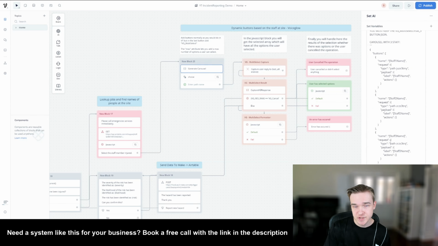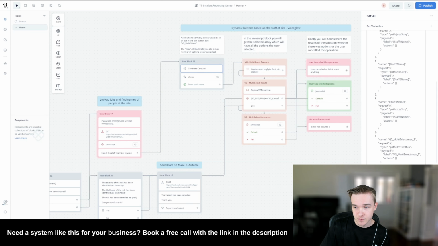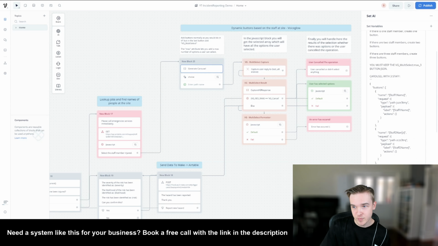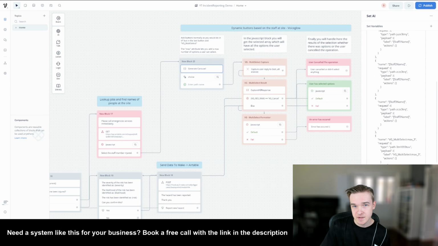And so this is going to enable us to have 2 buttons if there's only 2 staff members, 3 buttons if there's 3 staff members, or 1 button if there's 1 staff member. And so at the end here where it says VG multi-select max 3, the reason that this is added here and the reason I've prompted it to not change this is that this is a requirement of Voiceflow to have it working in Voiceflow. So just got to keep that here.